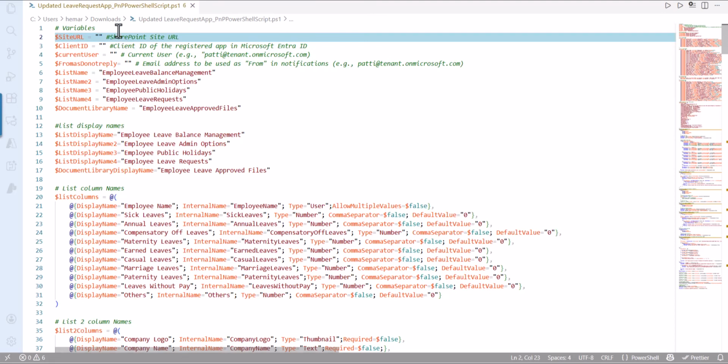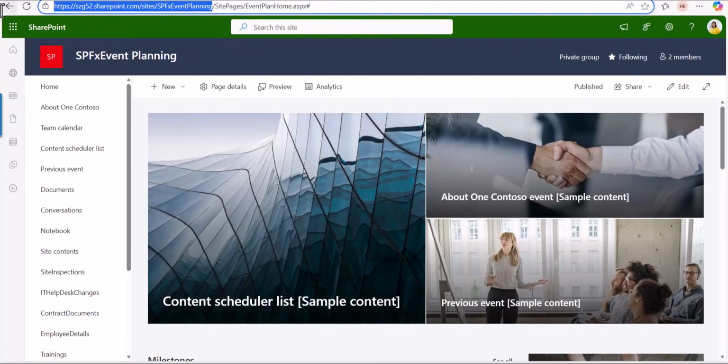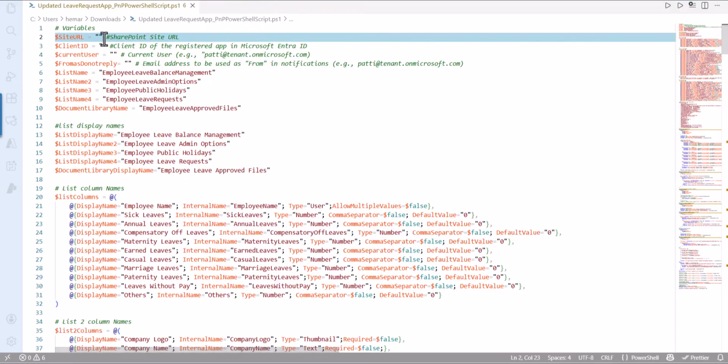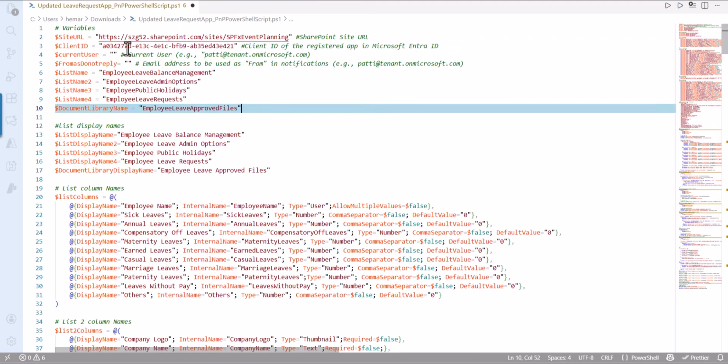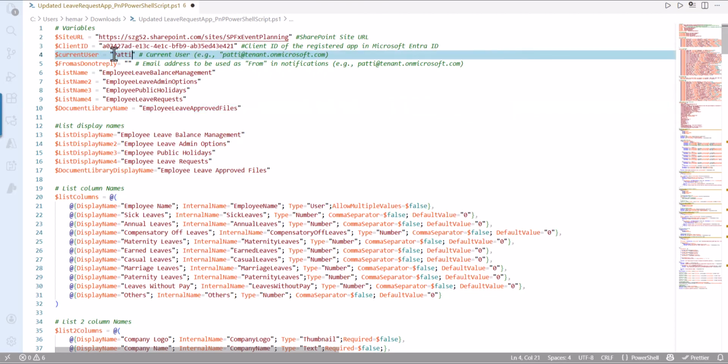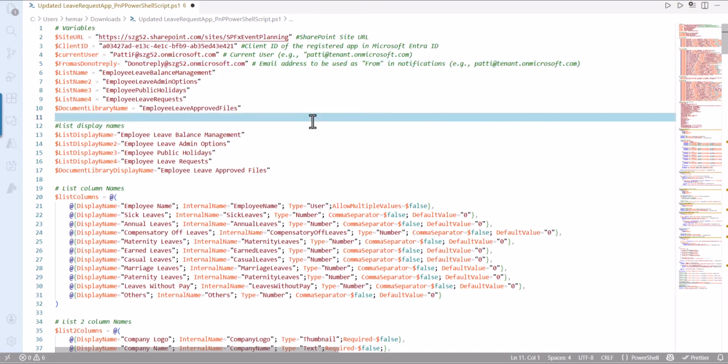So let me add some of the information. I'm going to add this SharePoint site URL for the site URL variable, and then I'm going to provide my client ID. If you don't know how to register an app in Microsoft Entra ID, I will provide a link in the description box below, and I have also mentioned that link in the README file. For the current user I will provide the email address, and for the from-as do-not-reply variable I also provide an email address. Now the current user and client ID are all provided.